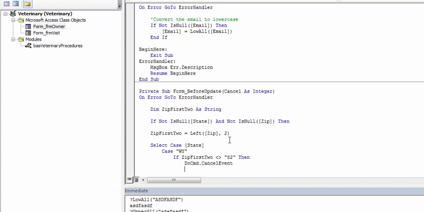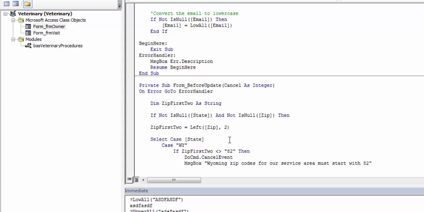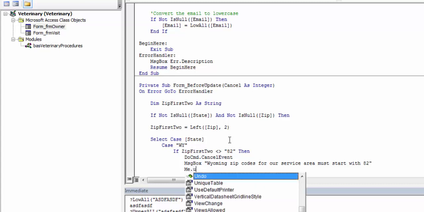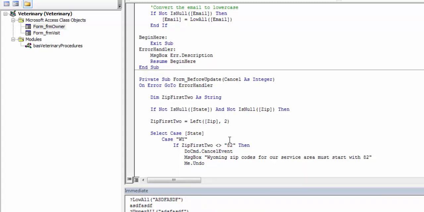Next thing, we want to provide a message box, letting the user know they have an incorrect zip code here. So a message box, type in msg box and click space, and from here we'll type in our message. Next, we're going to undo what was done. To do that, we go me dot, start typing in undo, and there it appears. Tab to autocomplete it.